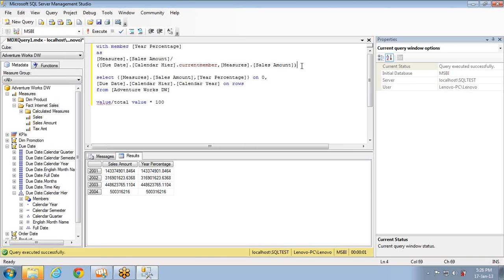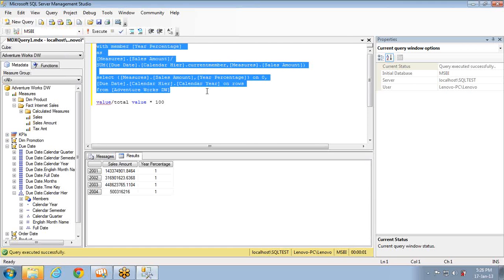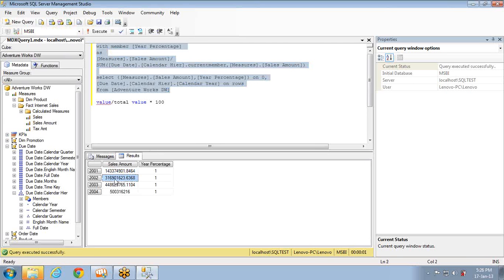So the denominator will retrieve the sales for the current member. It is not going to retrieve the full member. It is going to retrieve the current member. So I want to sum this one. Let's see what the output will be. You can see 1, 1, 1, 1. Why? Because the numerator is the sales amount, and the denominator is the current member sales. Both are one and the same.